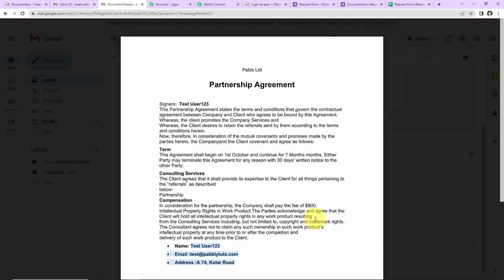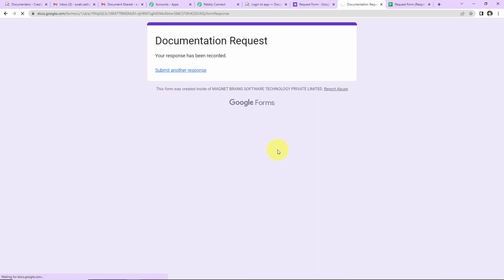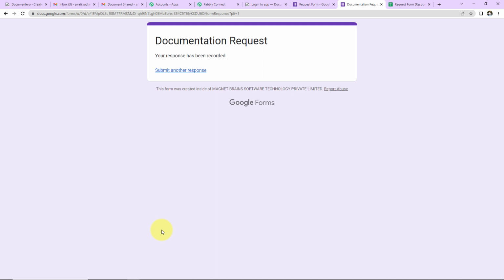But we also need to check the same in real time. So I'm going to take you back to Google Forms and here I'm going to submit another response. So here let's say the full name is smart user. Then we have the email address smart@pabblytudes.com and then we have got the address which is Shalimar Enclave. I'm going to click on submit. Now what should happen automatically? A document should be created with these details. Let's go and check the same.